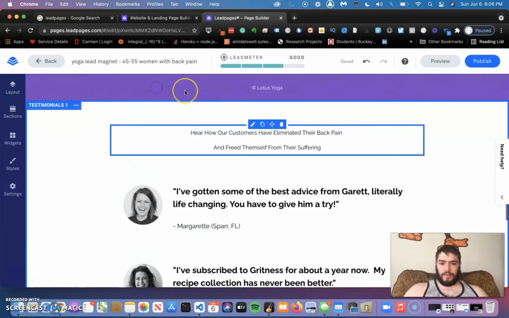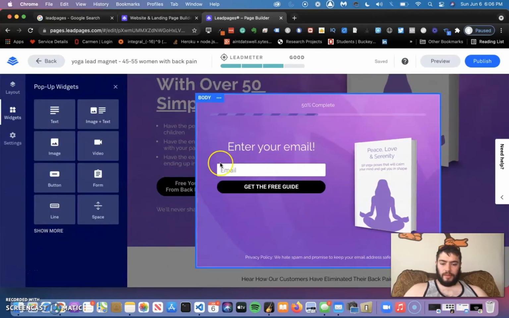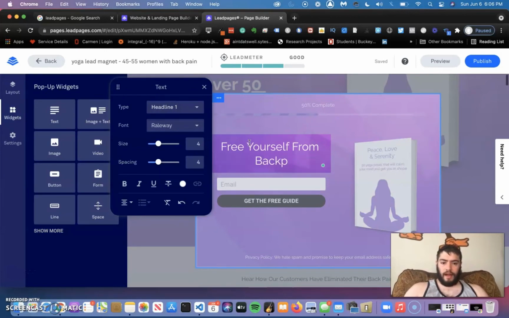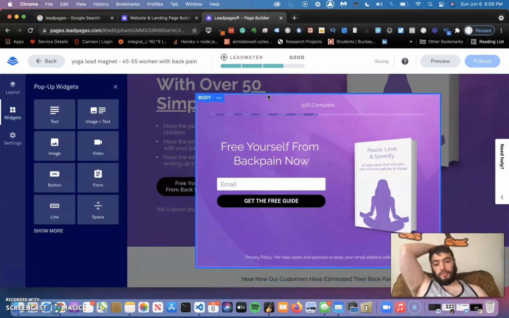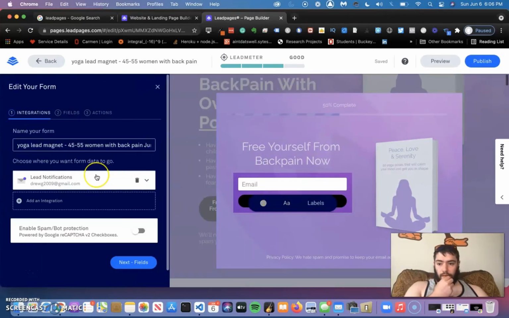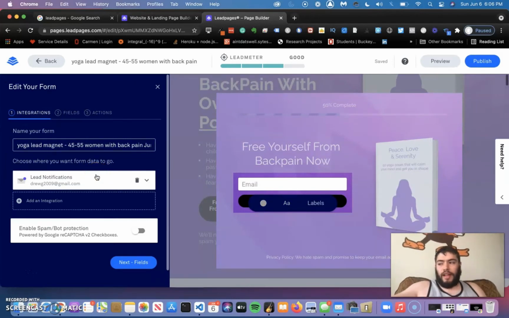And then the idea is with these calls to action, what you can do is you can actually set a pop-up. So it says like enter your email. Again, you want to say like free yourself from back pain now. It's all about the benefits. Same thing with a call to action. And so what you can do is customize this. You can say where you want to send people after the fact. So you can actually deliver lead magnets to people within the platform, which is so cool. Most places you can't do that.